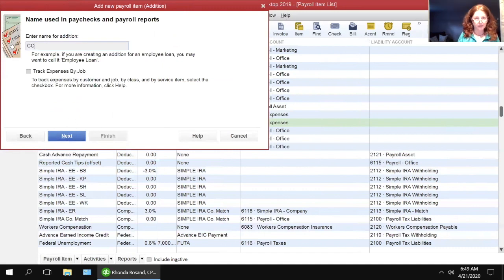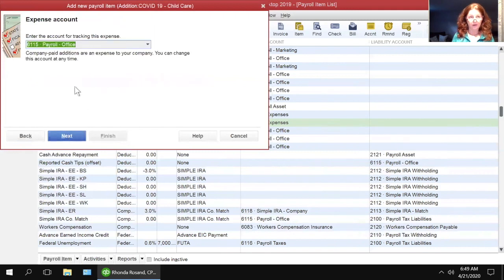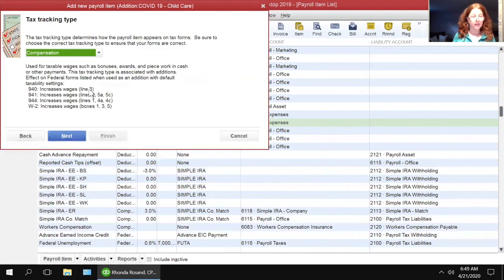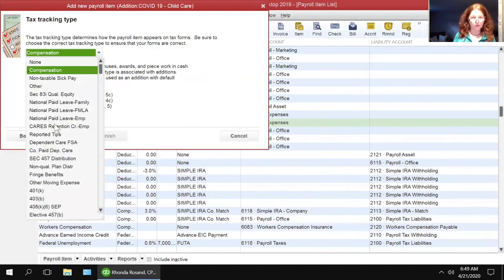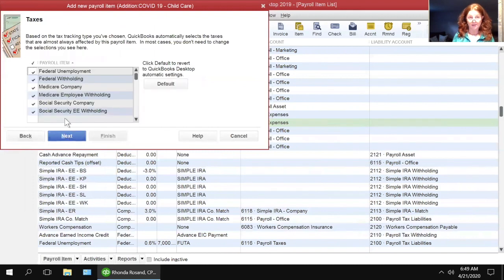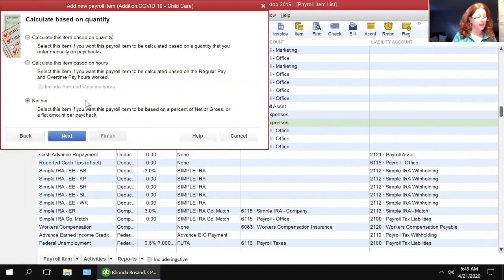And this one is COVID-19, and it's called childcare. This one is a little bit different, again mapped to the COVID expenses account. In here, we're going to choose National Paid Leave FMLA. And then next. The taxes are correct. And then on this screen here, this is the National Paid Leave.